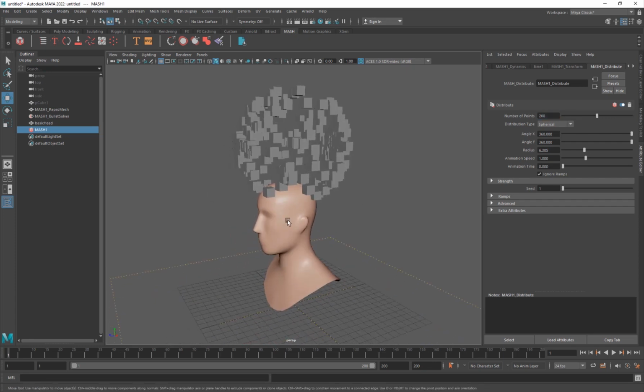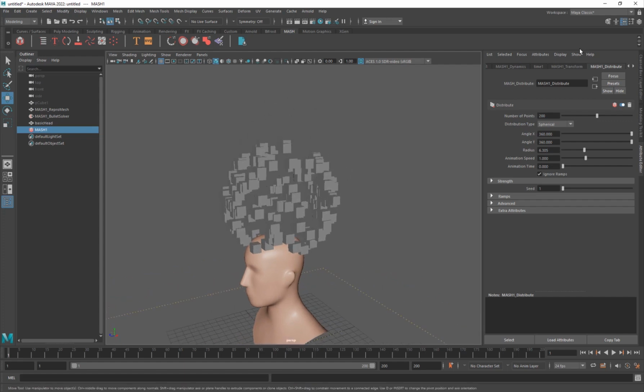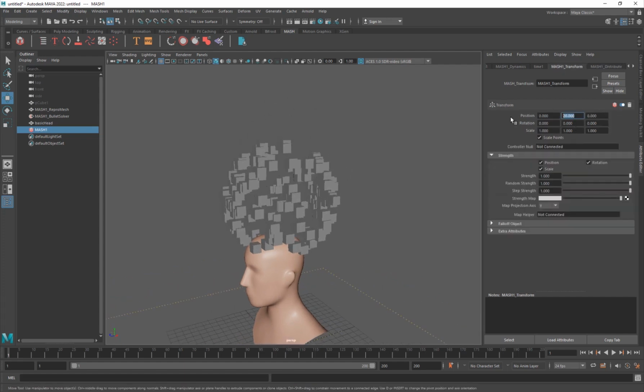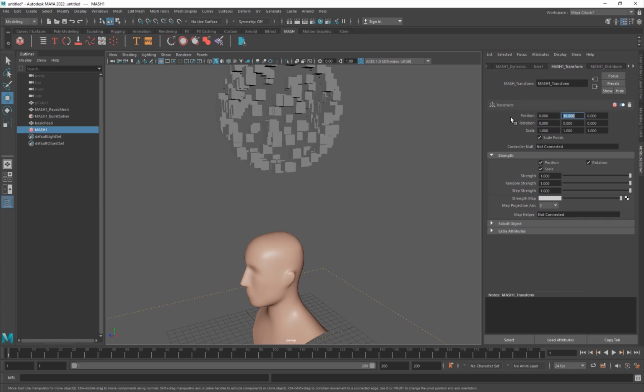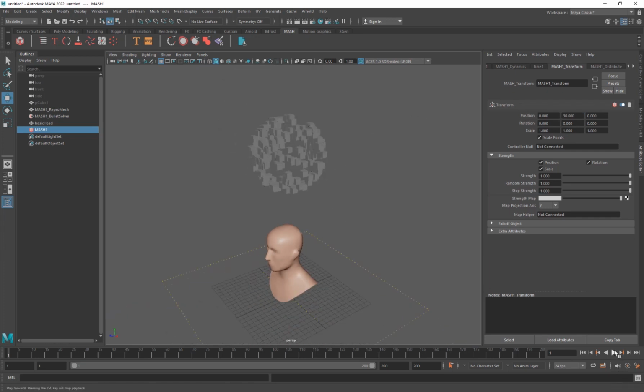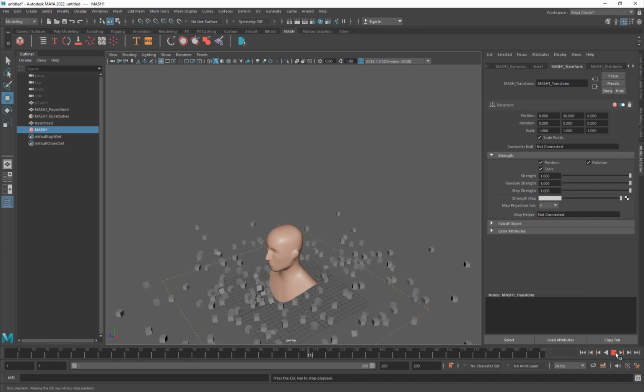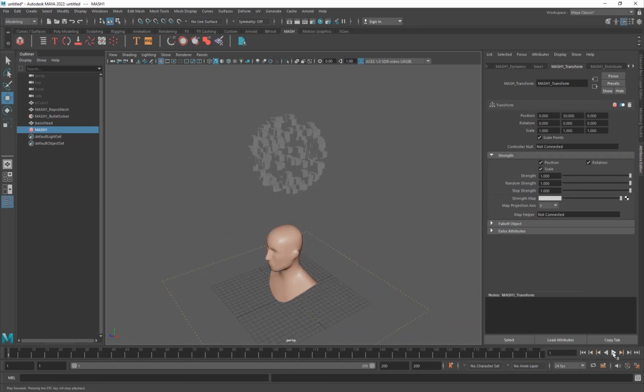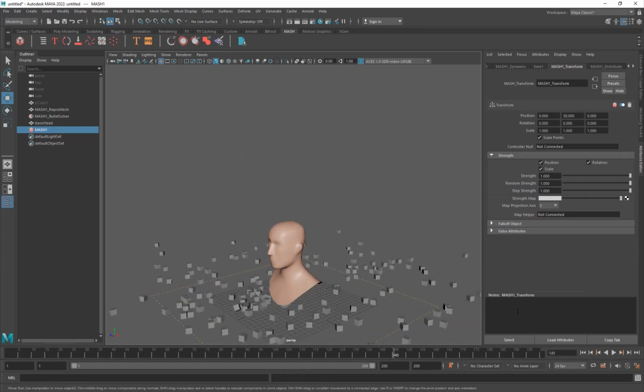And I can move it up because it is already touching his head. So go to the transform node and make it like 30. So that's better. Now if I play this, you can see all of them are falling on his head, which is really nice.